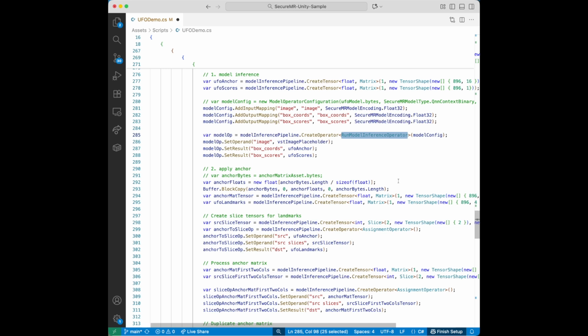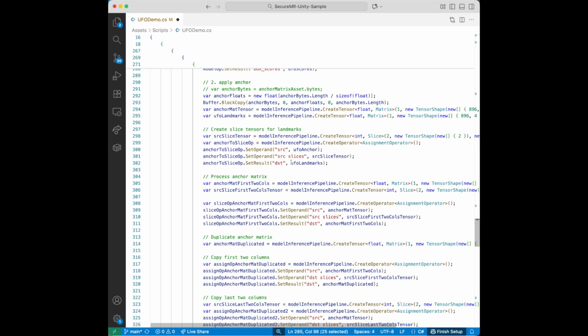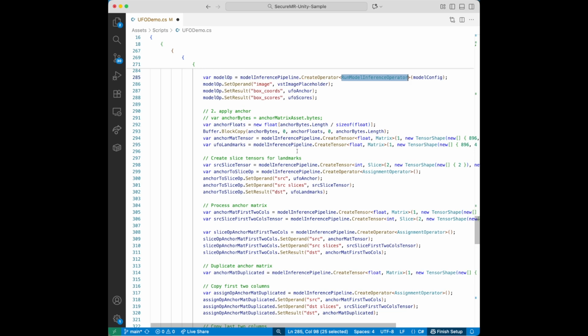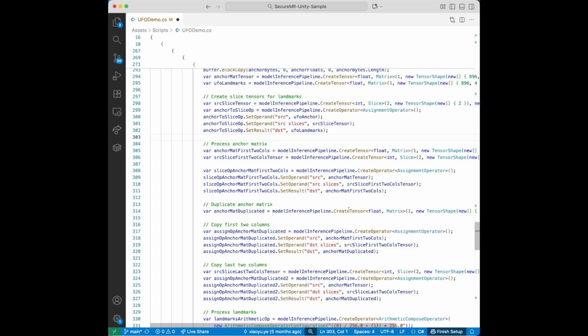We feed an image with set operand and tell it where to write the results. The model's boxes are relative, so we apply the anchor table. We convert the anchor bytes into floats, make a tensor for the anchor matrix, and prepare UFO landmarks. It's a tensor to hold pixel aligned boxes. Then, using the assignment operator and small slice tensors, we just copy the parts that are needed and then run one arithmetic compose operator that transforms the relative boxes into pixel coordinates using the anchor data.